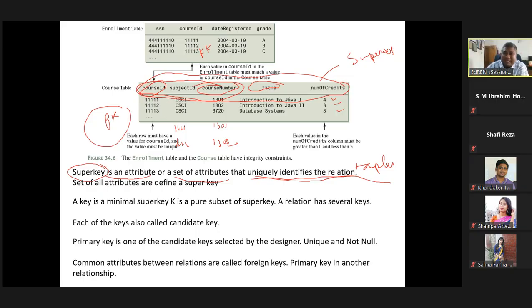So as I'm telling, a super key is an attribute or a set of attributes that uniquely identifies the relation tuples. Inside the relations, the tuples will be identified as different from one to another. Who is making the difference? That is basically the super key. That can be one, two, three, or all the attributes together. A set of attributes can define a super key; combined, they can differentiate each tuple.